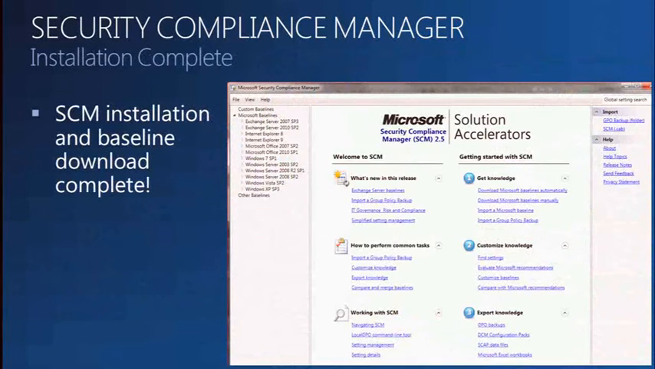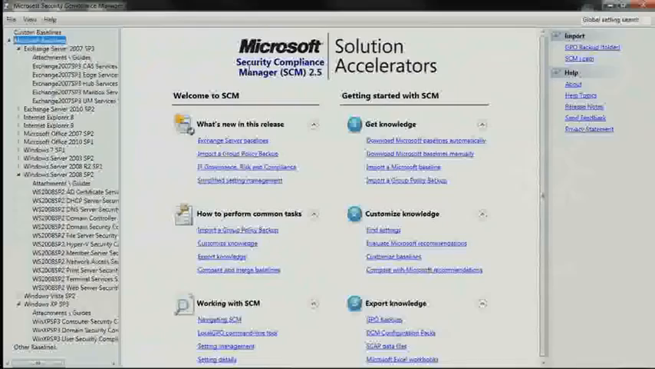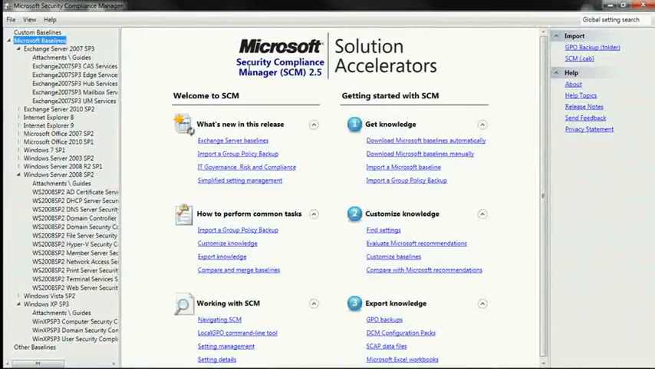Once the install's finished, we see on the left side the full list of products we support in the baseline tool, as well as the tool itself. We'll demo that here in a second. Let me go ahead and change VMs. This is 4. This is the SCM toolset, the Security Compliance Manager toolset, version 2.5.